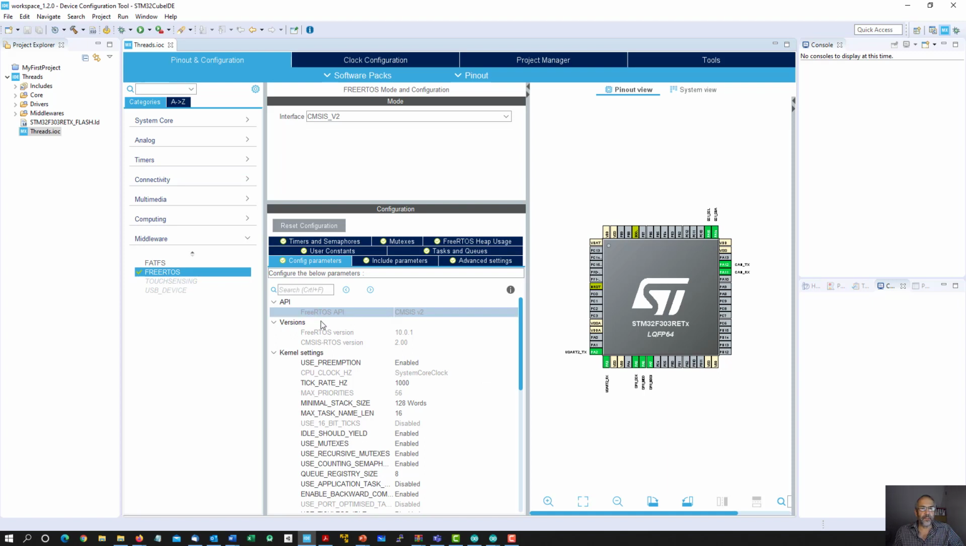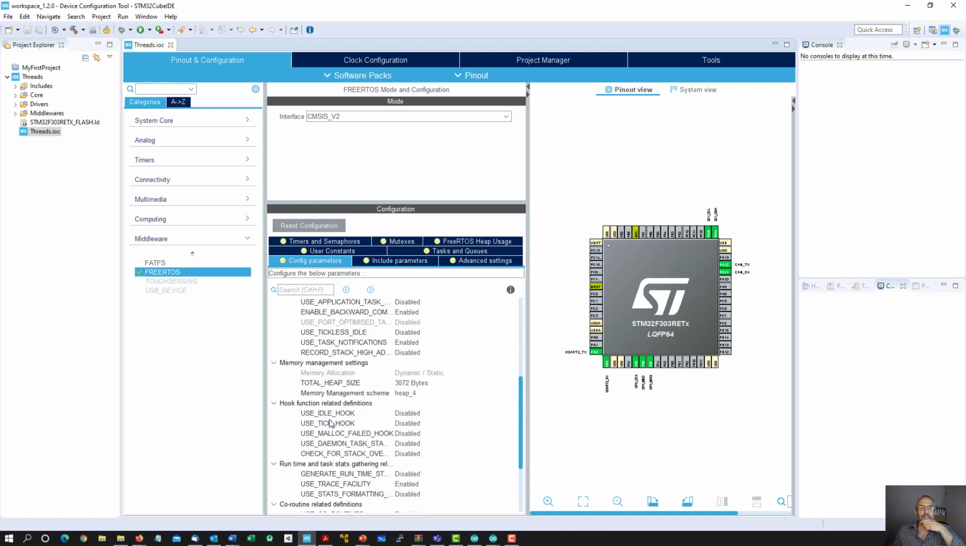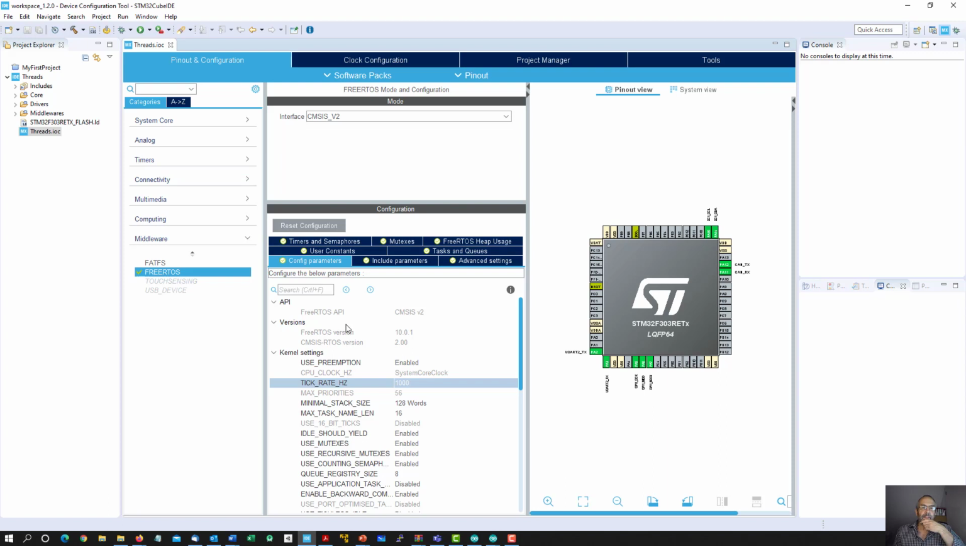Again, the API is already set. The tick rate is 1000 hertz, so 1 millisecond per tick. So each time after 1 millisecond, a thread will be preempted and the next thread can run. And there are a number of other settings which we will not look at.